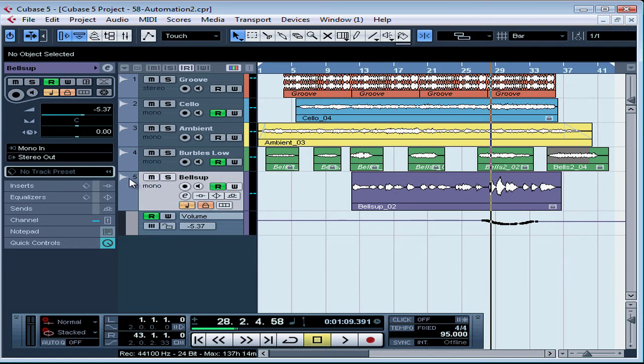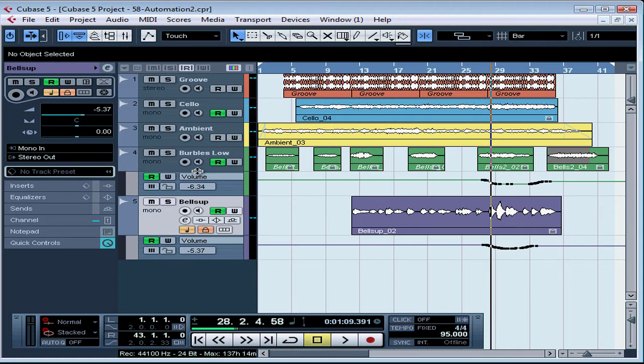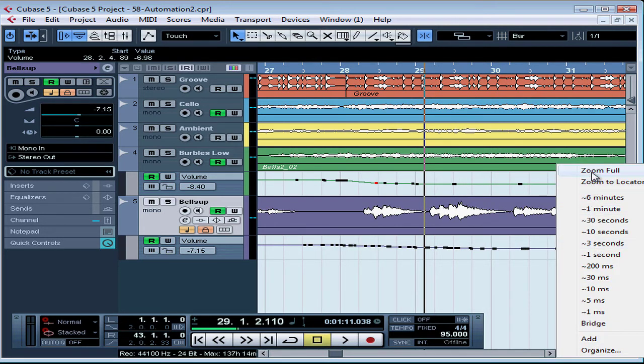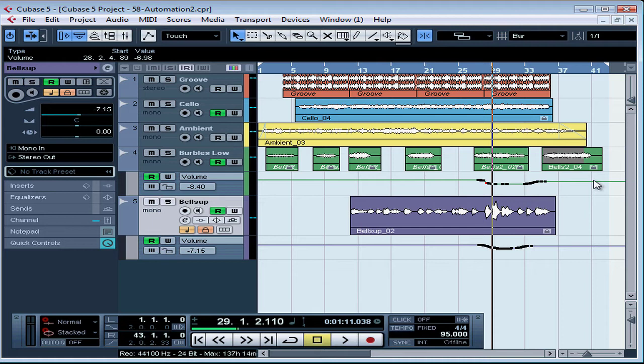And let's take a look at the burbles automation we created. We'll expand the automation subtrack and zoom in again. Again, we've got a number of discrete points that we're able to manipulate, for example, using the object selection tool to drag them up and down, left and right. Let's zoom to the locators now. I use these zoom views frequently, zoom to full and zoom to locators.